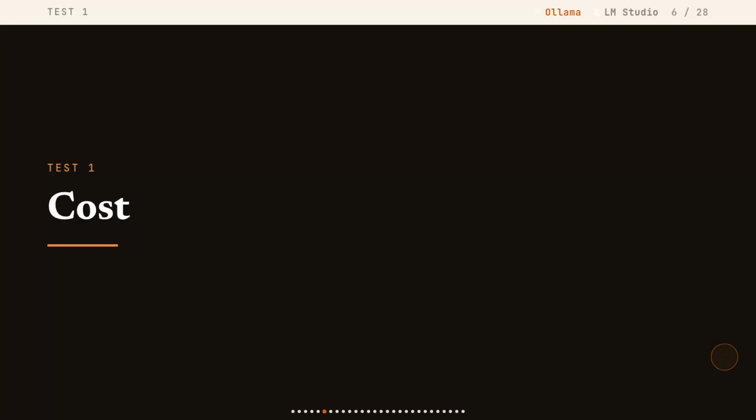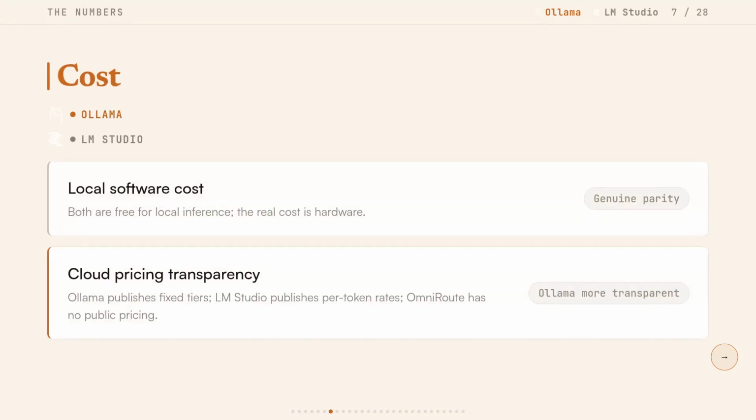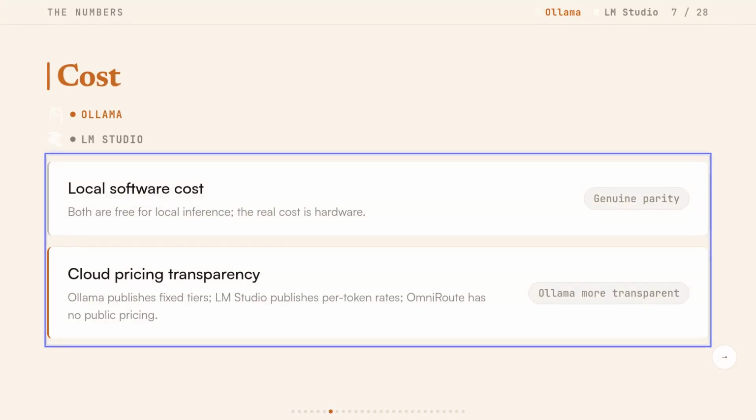The number that gets people is this. OmniRoute has 0 public pricing. You can't find a single published figure for what it charges. So if you're trying to budget an AI workflow before you commit, you're flying blind with one of these 3 tools. And that's a real problem before you sign anything. I looked at every pricing page all 3 tools publish, and here's what I got.